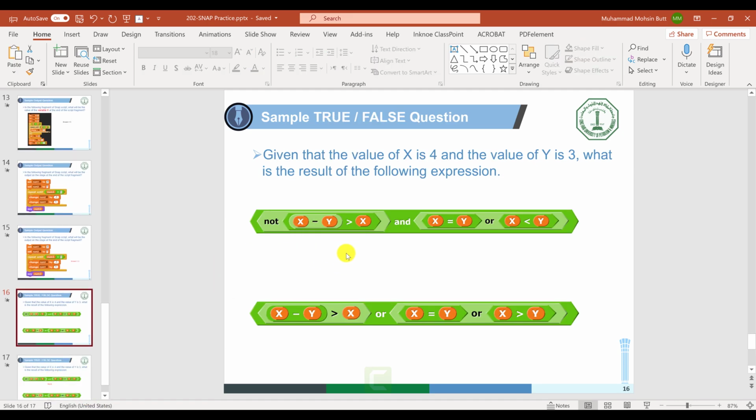Similarly, we have another block here in which we have x is 4 and y is 3. So we have an AND operation and OR operation. This type of question will be a true-false question. I will give you a block like this, a conditional block, a logical block. And I will ask you, okay, what will be the answer if x is 4, y is 3? So let's check. X is 4. Let me check the left side first. So x minus y, 4 minus 3 is 1. Is it greater than x? X is 4. So 1 is not greater than 4. So my answer is false.